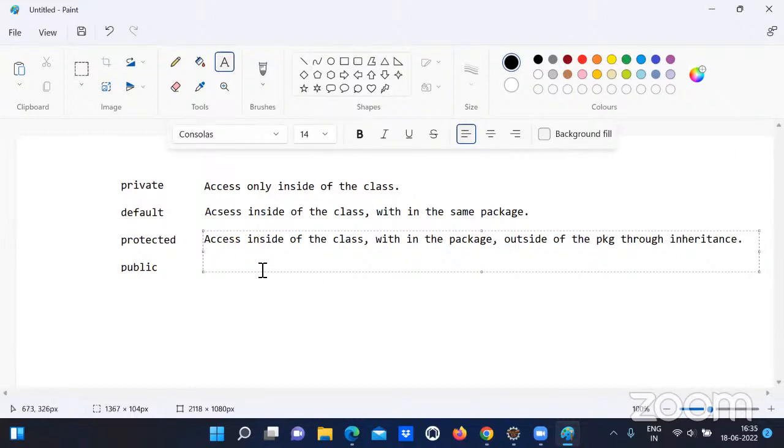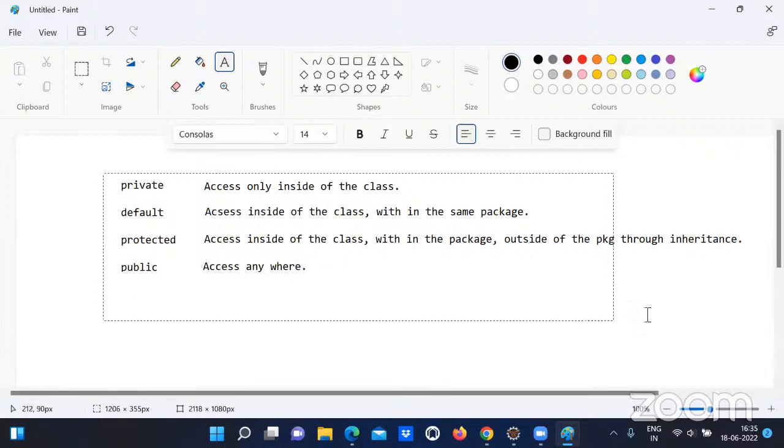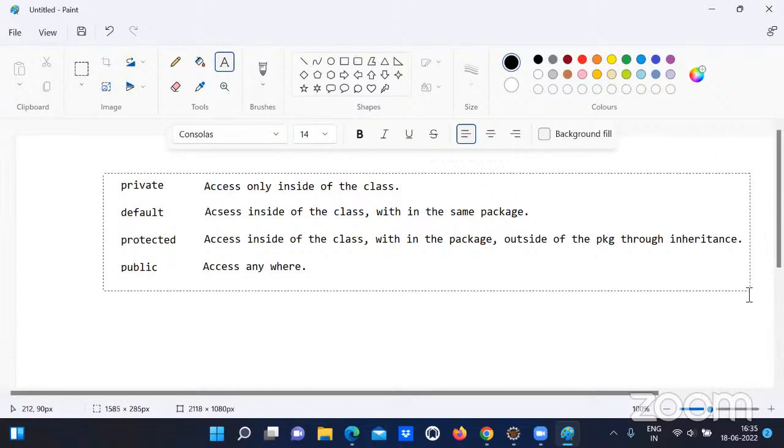Now this public. Now you tell me what is the public access specifier? Public members of the class you can access inside of the class, inside the package and outside of the package. You need not extend it. Without extending also you can access it outside of the package, anywhere in the Java application. So these are the access specifiers.